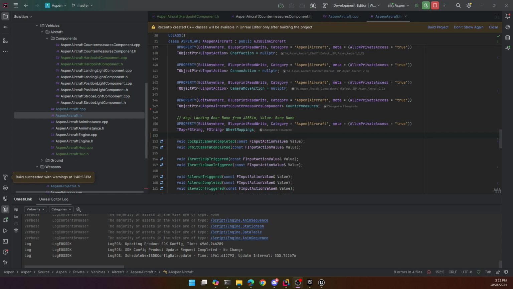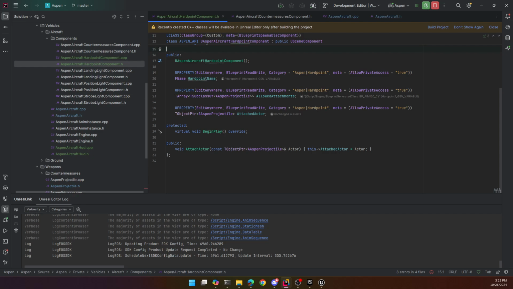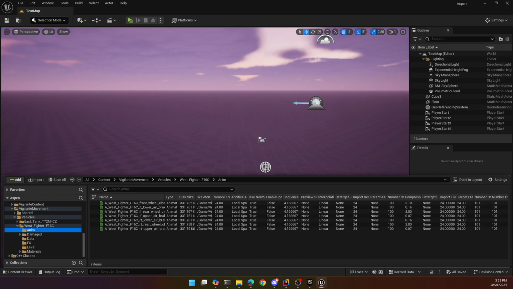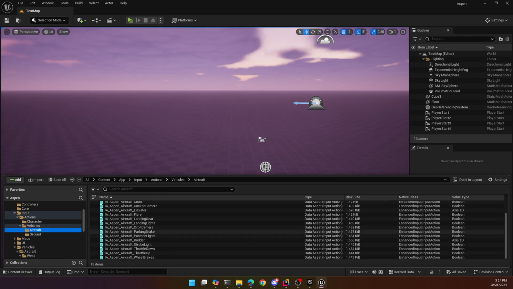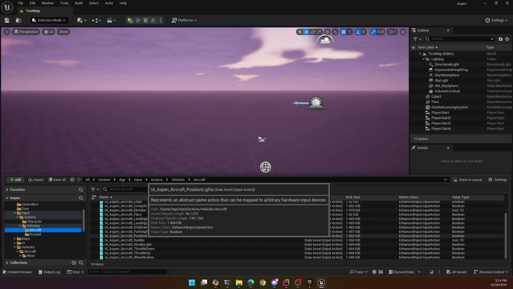I think today I'm going to see if I can follow through with this approach I'm using with the weapons here on the aircraft and see if I can get a weapon to attach and then detach. And so I think the first thing I'm going to do is go ahead and create an input action here.